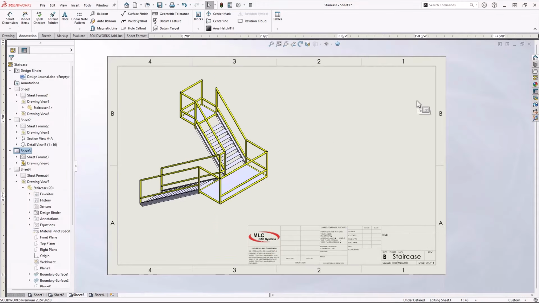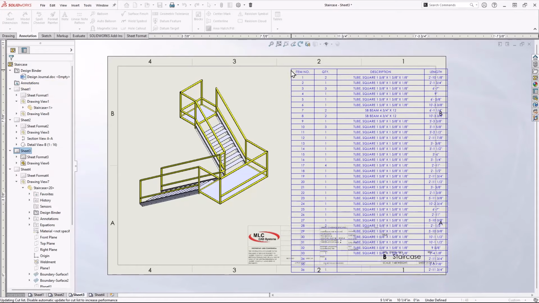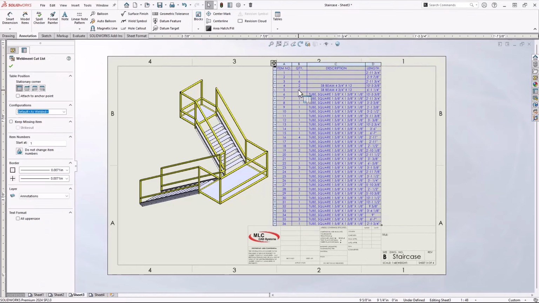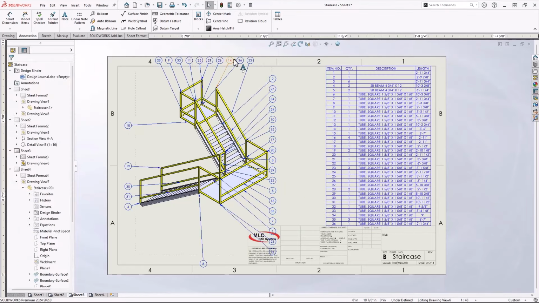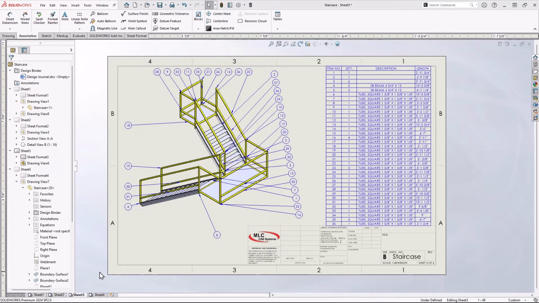Another area where SolidWorks really shines is BOM management. Manual creation of BOMs is a thing of the past because now you can insert an automatic BOM with a few simple clicks. You can even automatically insert callout balloons in a flash.